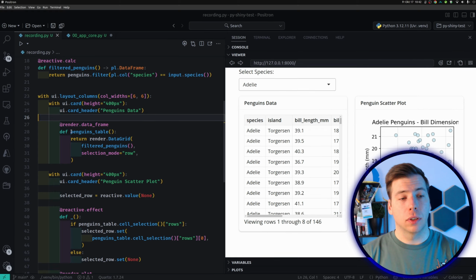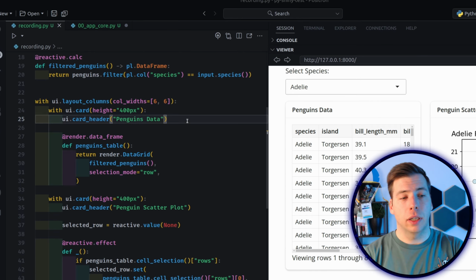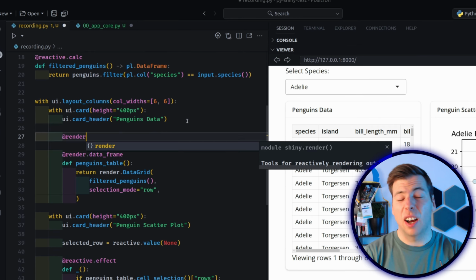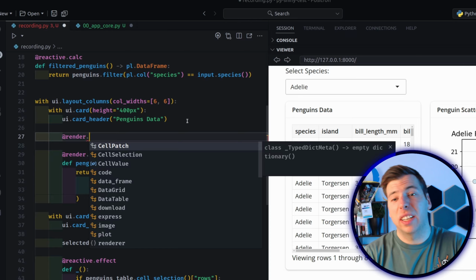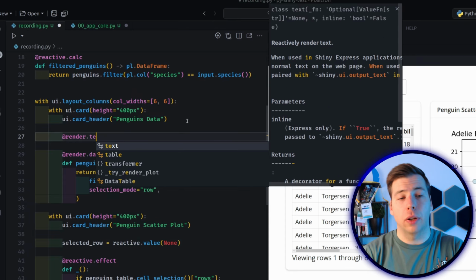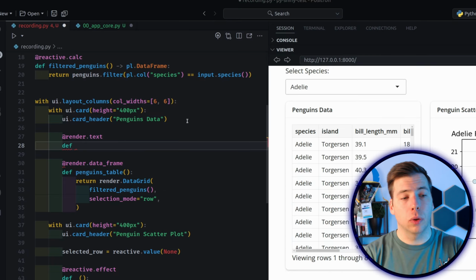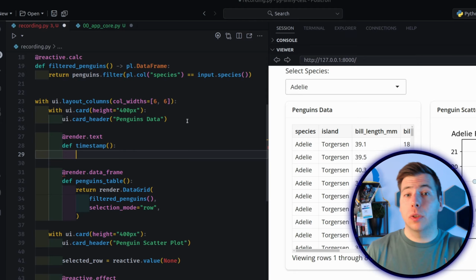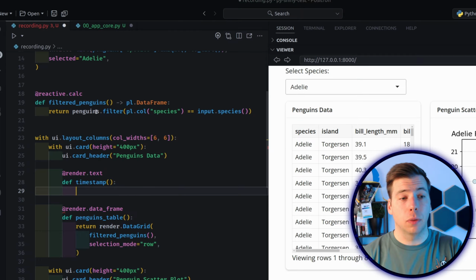Now what I wanted to do is to create a text output above the penguins table. So this is where we create the table. Let's add render to create an output there. And this time we want to create a text output. So we'll use a render text decorator, and let's call this timestamp. And then we want to make this dependent on the filtered penguins data set. So let's just use it in here.